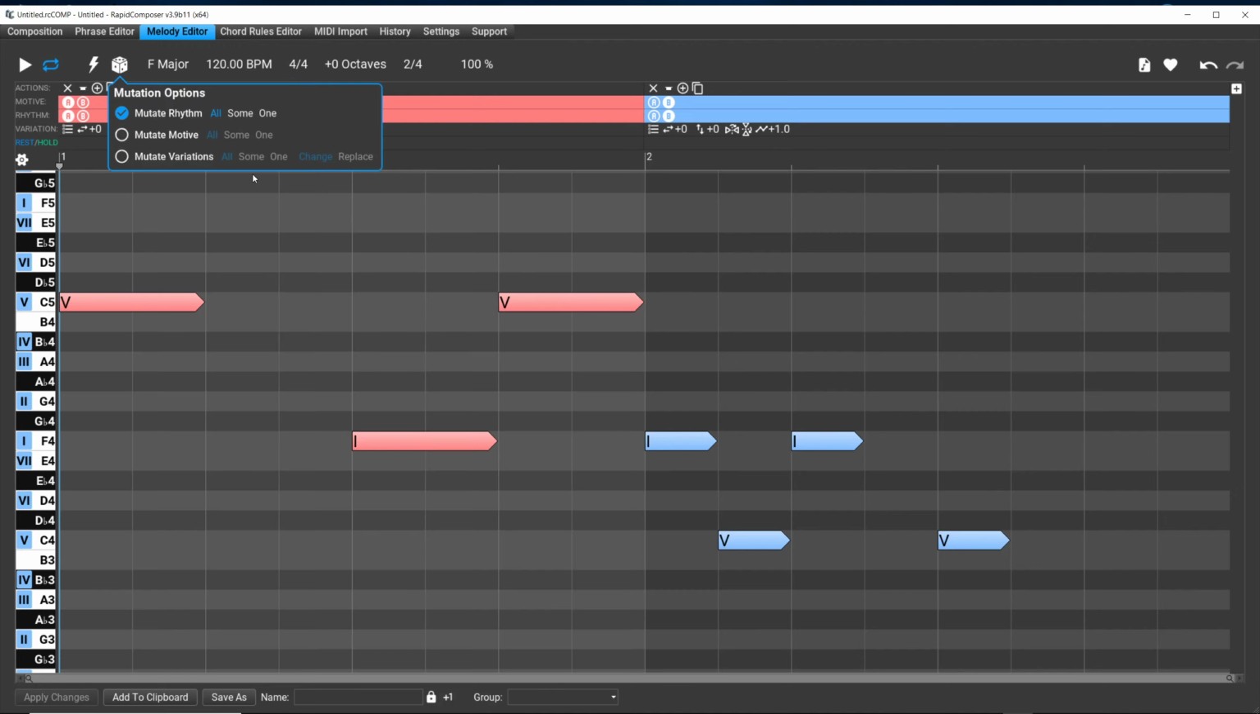Now we did select, I had the mutate rhythm on. Okay, that makes sense. That's why it didn't shift the pitches, because I thought I had selected the mutate motive, but it did rhythm, and that's why it applied to both bar 1 and bar 2. So if we select 1, maybe that will just operate on one of the bars.